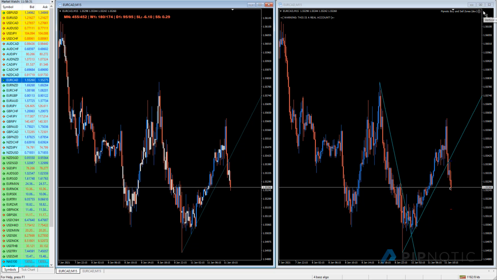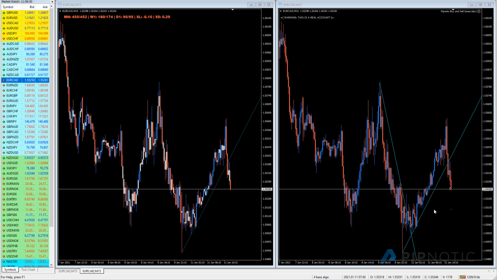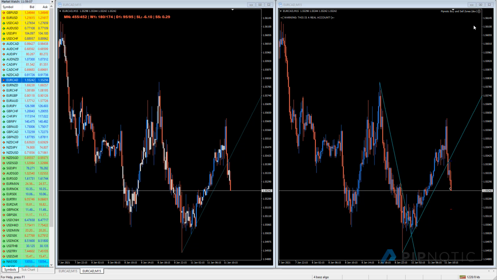Okay, so now it is its own piece of software. It runs in MT4 like any other expert advisor, so you simply drag it onto the chart and it will appear in the top right corner, as you can see just here. It says Pipnotic buy and sell zones, parentheses dev, because this is a development version. This is the next version I'm just about to release in the next week or so, and it includes the updates from the new supply and demand software that I have running on the left side.